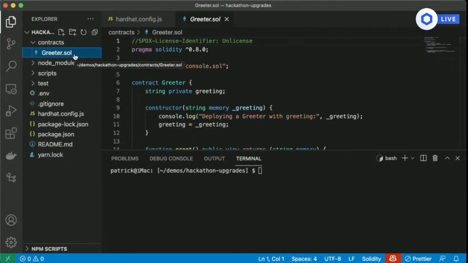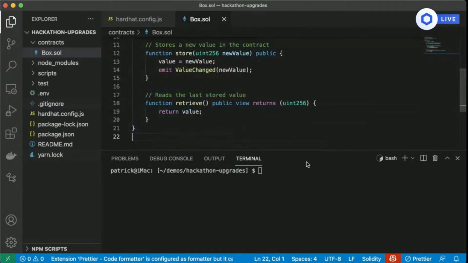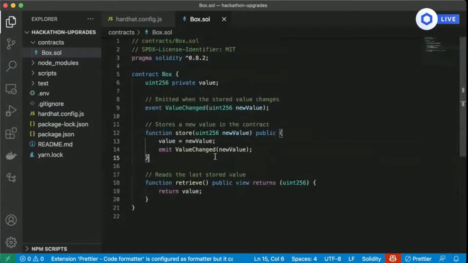We're not going to go over what this contract is doing. I am just going to copy paste this. This is a contract called Box, and here is the whole contract. I know I copy pasted it, but don't worry, I'm going to go over what it's doing. It's not doing a whole lot. So we go ahead and deploy this contract.